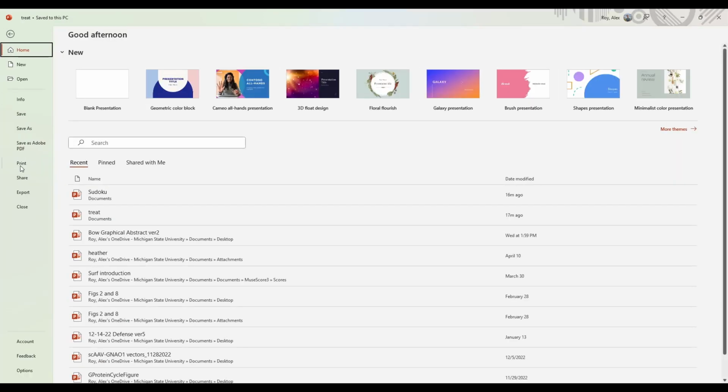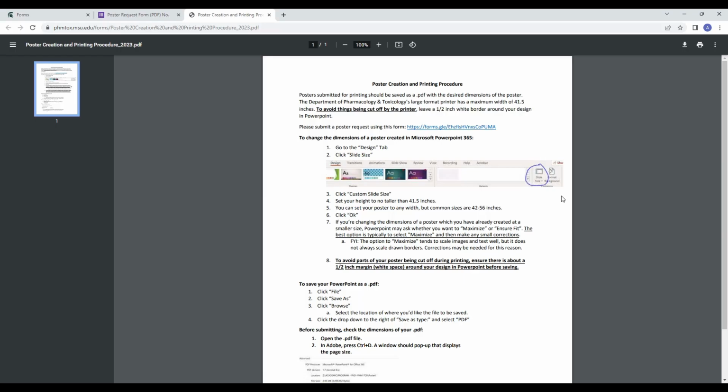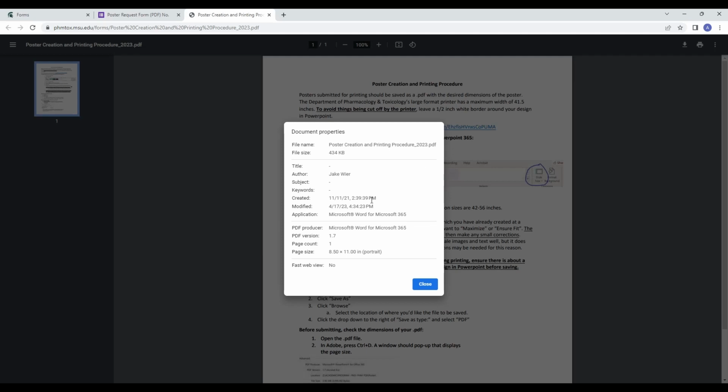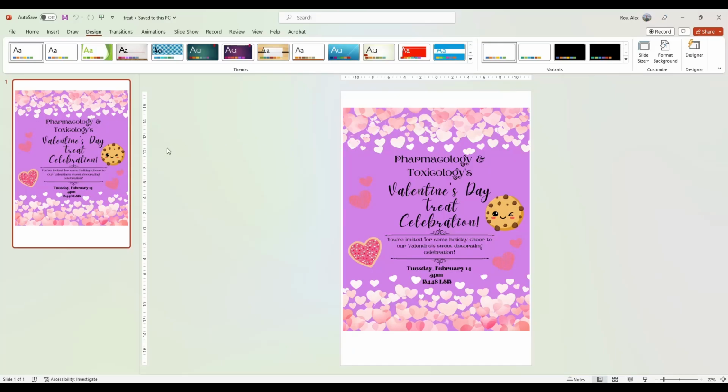We go to File, Export, and Create Adobe PDF, or there will be some sort of Create PDF option in your PowerPoint. This is an example. Your PDF would open like this in Google Chrome. You can hit the 3 dots, go to Document Properties, and look at the page size here. And obviously this shouldn't say 8.5 by 11 or a normal dimension. This should be your 42 by 50 or whatever your dimensions are for your poster. If it's not that, you have to go back and try again, make sure that it exports it.